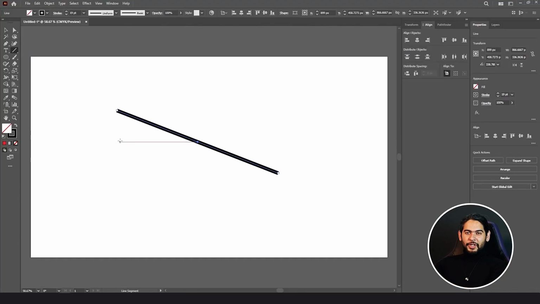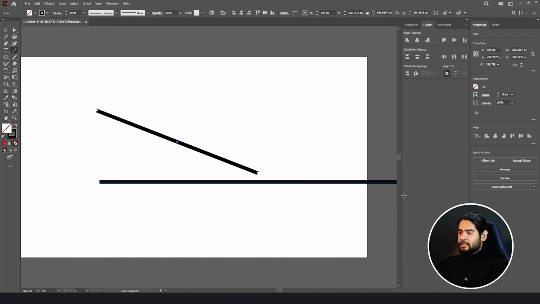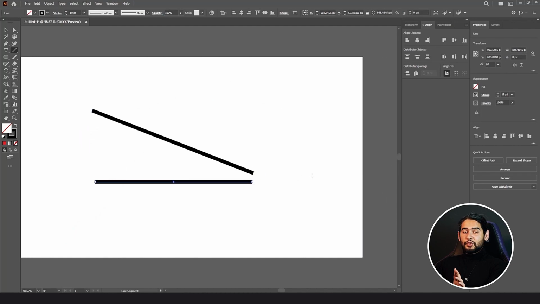The next thing we can do with line segments, whenever you want to draw a straight line, hold your shift, click and drag. If your mouse cursor moves as well, it will be in a straight line. If you want to do it in 45 degree, bring it here. If you want to do it in 90 degree, here, 135, 180, and 225. So like this, you guys can create straight lines. This was the second thing.